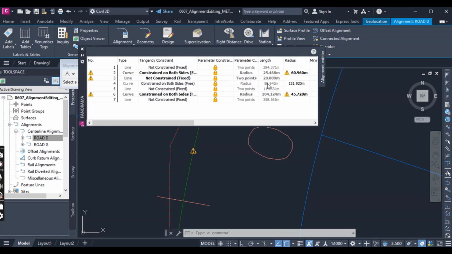Click now the close button. You will notice that in the panorama window there is no green check mark here to accept the changes. So dismiss panorama and then close the alignment layout tools toolbar.